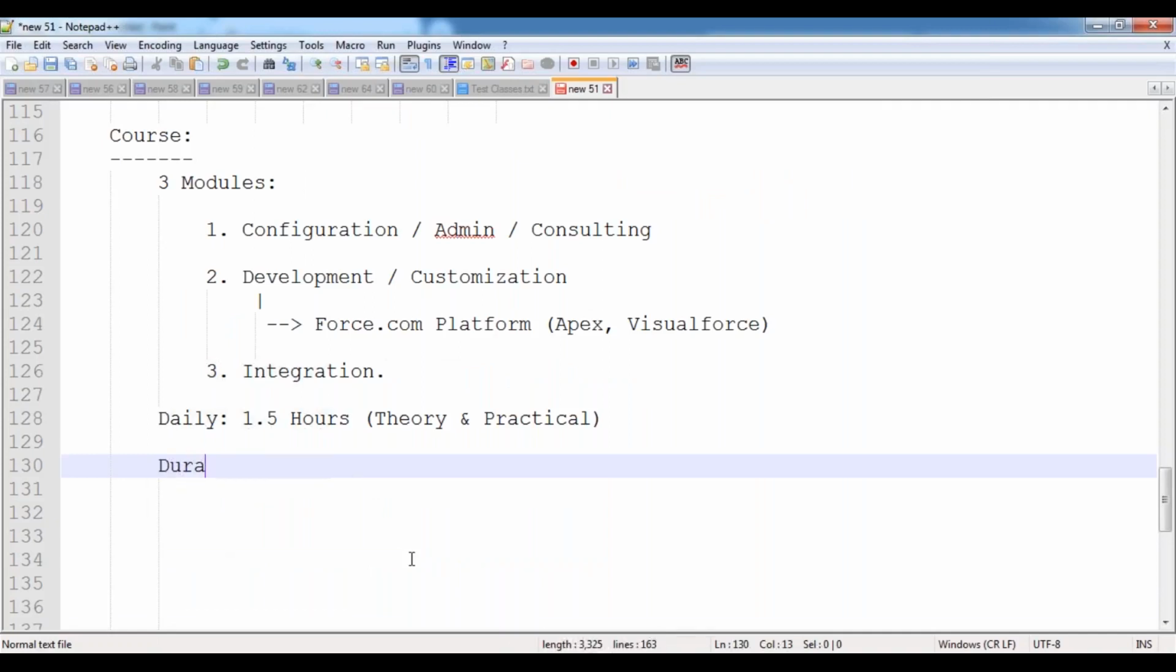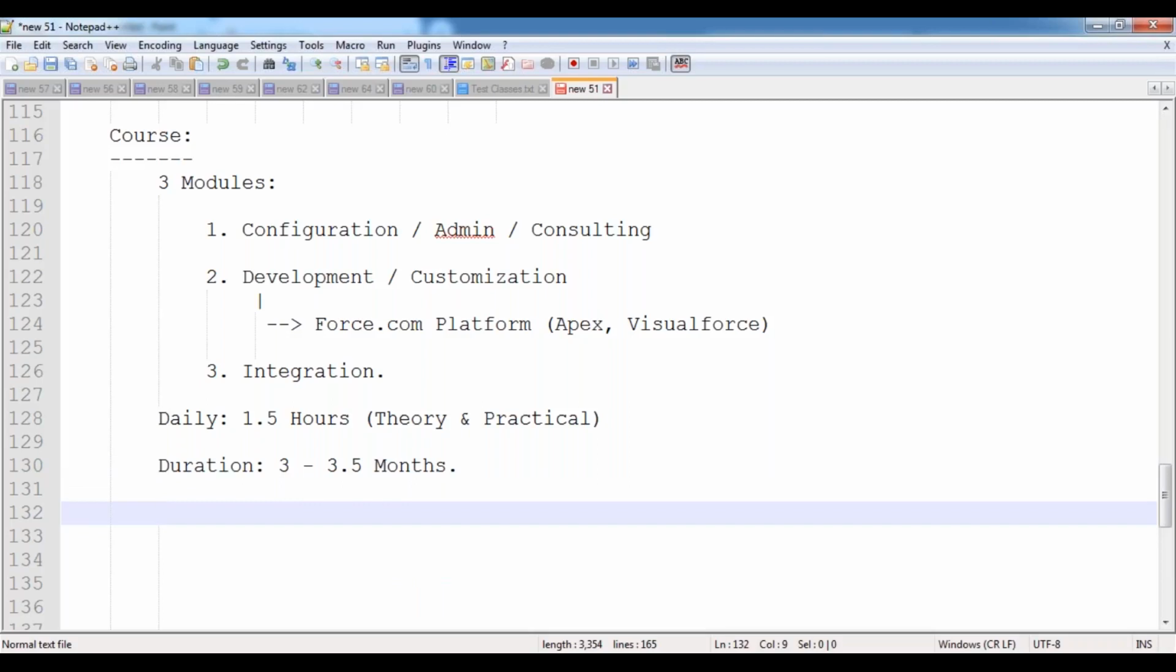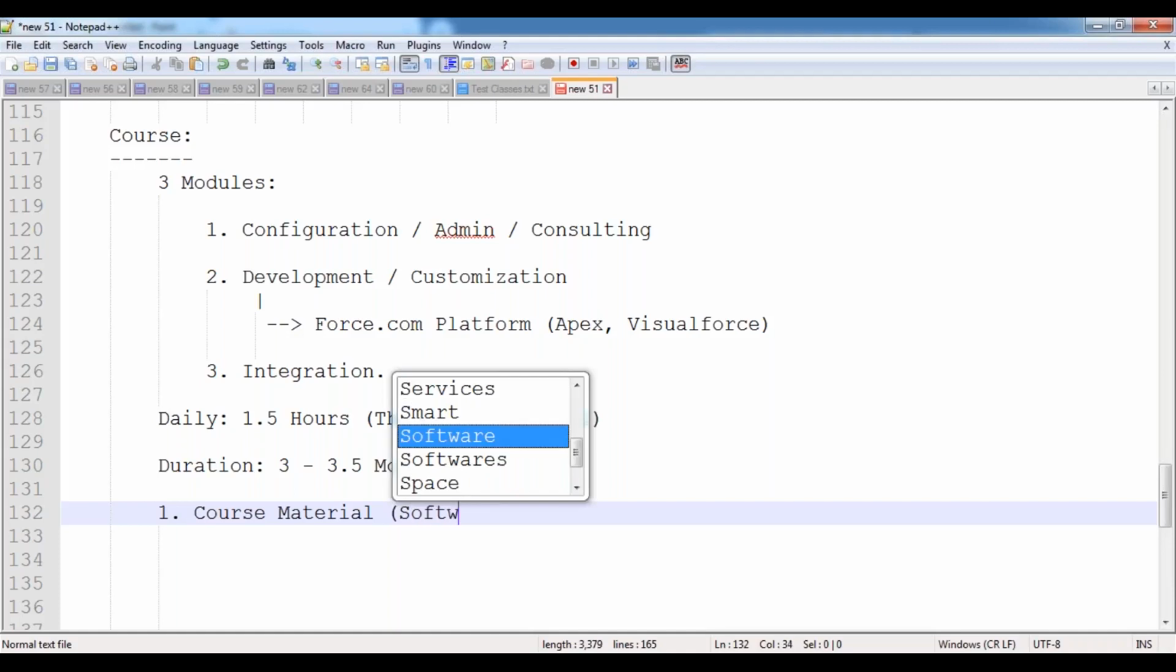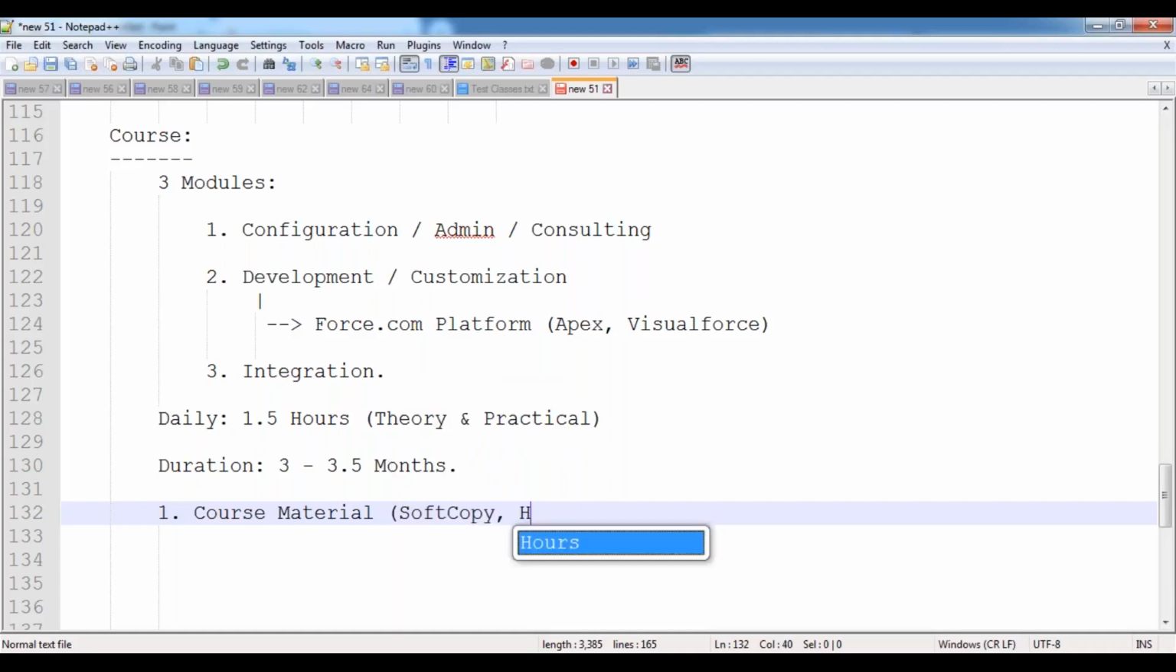The duration will be 3 to 3.5 months, almost 3.5 months. Daily we will have a 1.5 hour session, covering both theory and practical. As part of this course, we are going to be providing the complete, detailed subject information, along with the course material, both the soft copy and the hard copy.